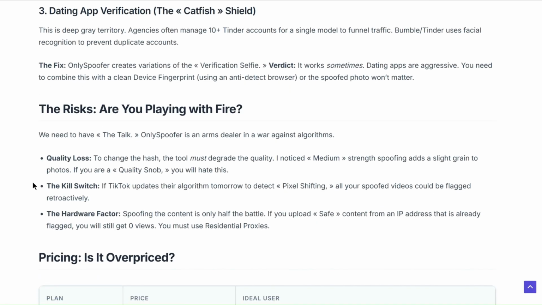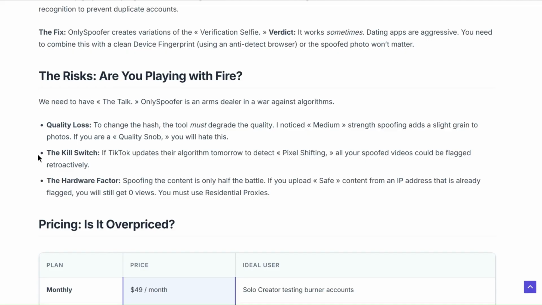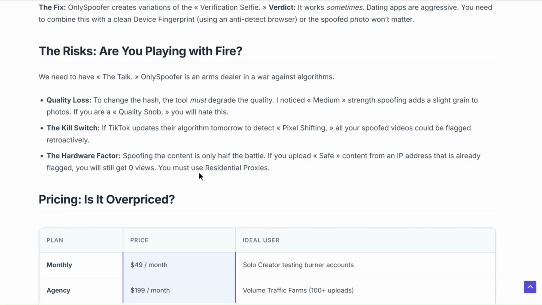Risk number 2, the hardware factor. Spoofing the content is only half the battle. If you upload safe content from an IP address that is already flagged, you will still get 0 views. You must use residential proxies. So is it worth the money?